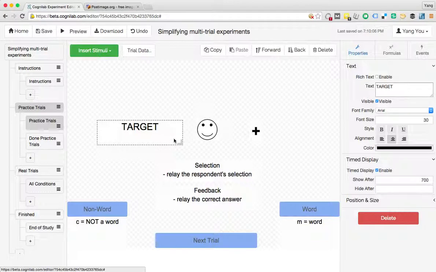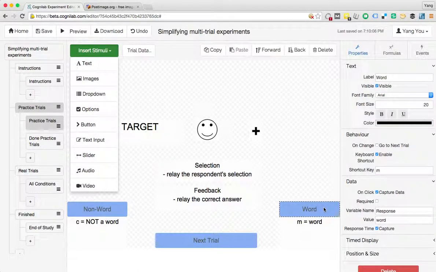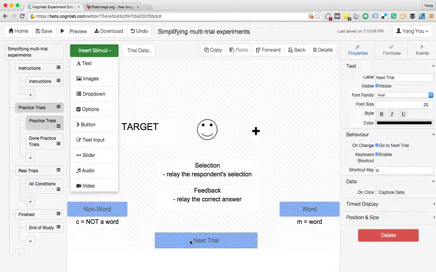The next thing we want to provide is a way for the respondent to interact with the experiment. And we do this using buttons in this experiment. So we want to create a couple buttons, one for the word categorization and one for the non-word categorization. Essentially, a target word will be displayed for the user, and then the user will need to categorize and say whether or not that word is a word or a non-word. And then we also want to create a way for the users to move on to the next trial. So we created a third button.